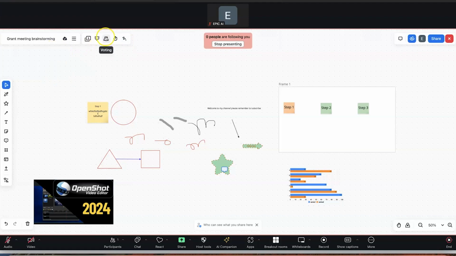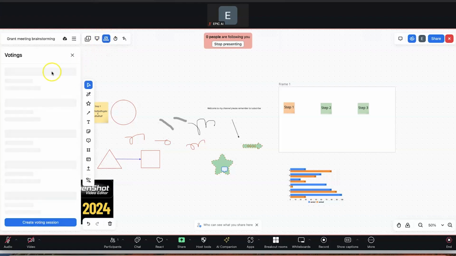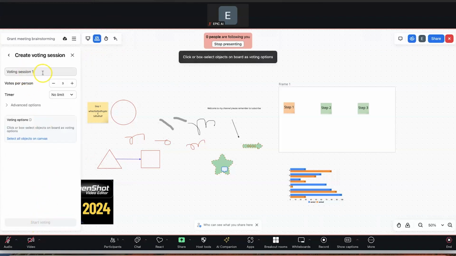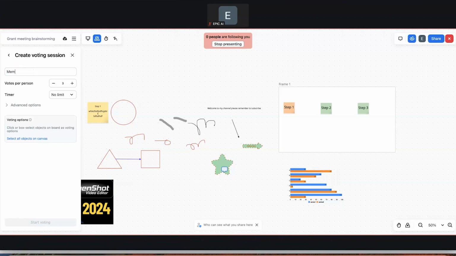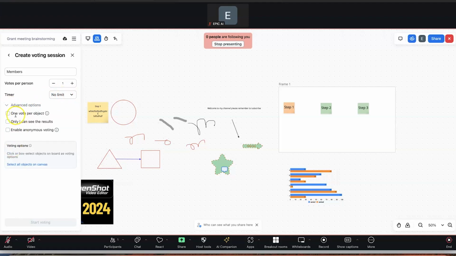Okay. So over here, you have voting. If you want to carry out some votes, you can name the candidates. Maybe create a voting session, and you can give voting session 1, for example. Let's say we can just call it members of a committee. Votes per person, we can make it only 1, and timer, no limit. You can set time, or you can make it no limit. You have other options as well, 1 vote per object, or only I can see the result, and so on. Me as the admin can see the result, but any other person cannot see.